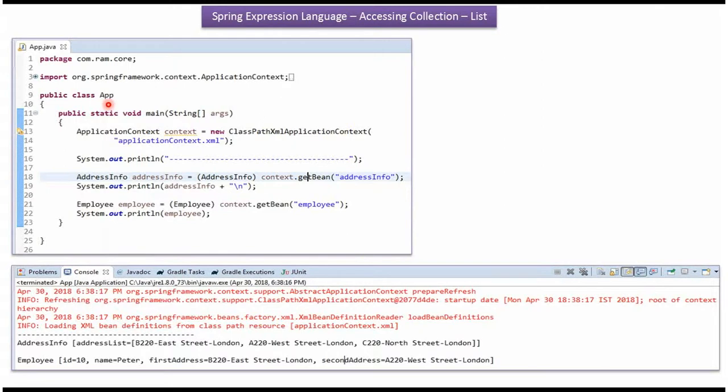Here I have defined a class App. Here I have created an ApplicationContext object by reading the Spring configuration file. Using the getBean method of the ApplicationContext object, I am getting the AddressInfo object from the Spring container and displaying the address info. Here you can see the output. And using the getBean method of the ApplicationContext object, I am getting the Employee object from the Spring container and displaying the employee object.